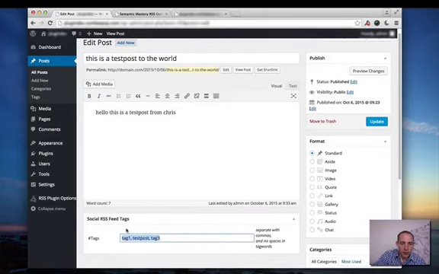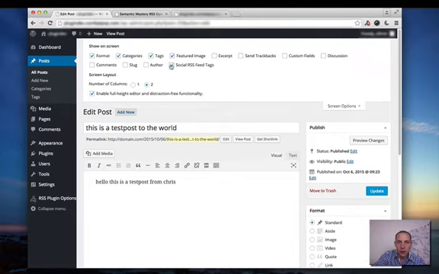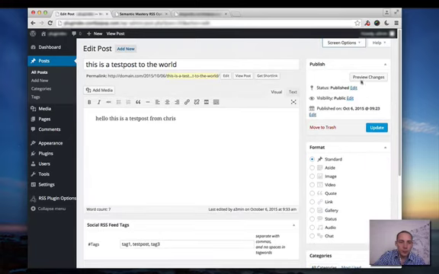And we have here this area called social RSS feed tags, which allows you to specify every tag with comma separated. If you don't see this one here, you have at the top here screen options, and you can activate social RSS feed tags here. Of course, this is only available if you installed our new RSS plugin.